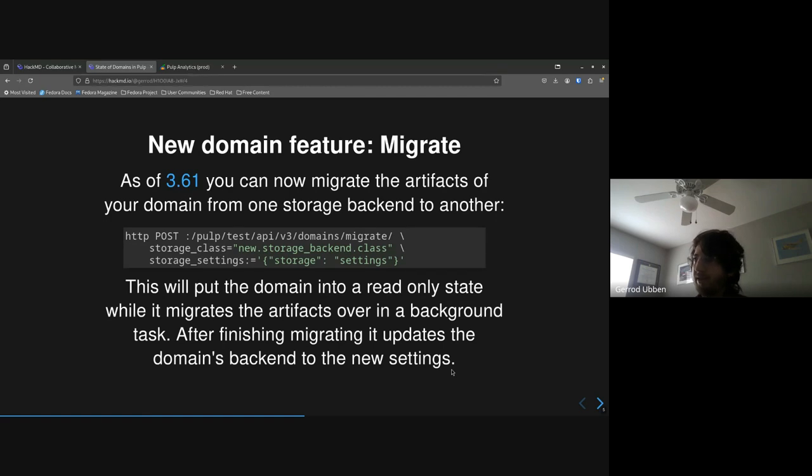Another big feature that we added this year is this new migrate endpoint. As of Pulp Core 3.61, you can now migrate your artifacts in your domain from one backend storage to another. And here's the example POST call. It is a call to domains.migrate with your domain name in the URL. In this example, you're in the test domain and you're going to migrate your backend to this new storage backend with these new settings.